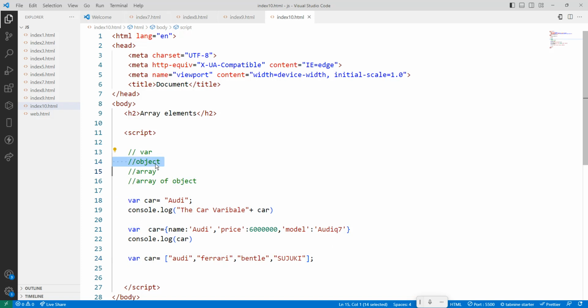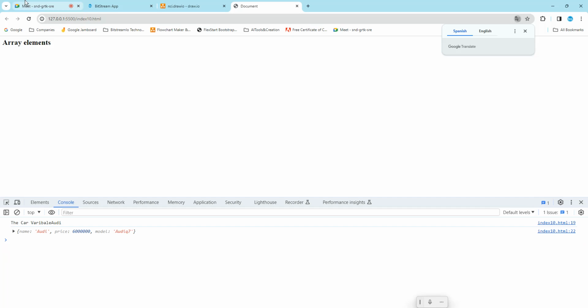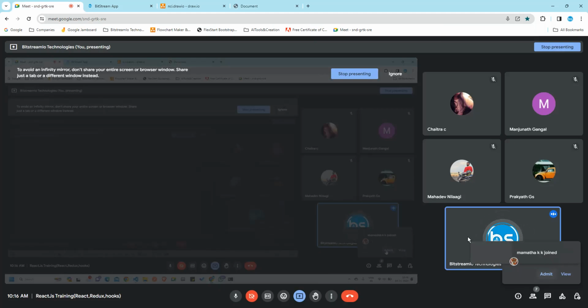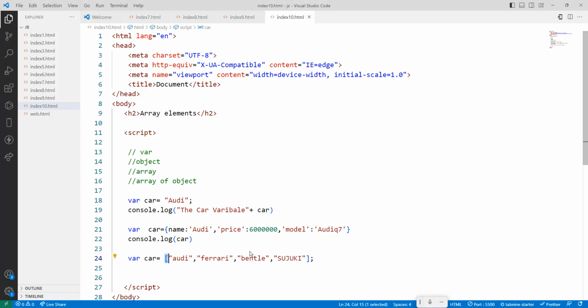The object is this, and this is the array. Why? Because we have enclosed it with a square bracket. Whenever you enclose with a curly bracket, that acts as an object. So whenever you use a square bracket, that is acting as an array.